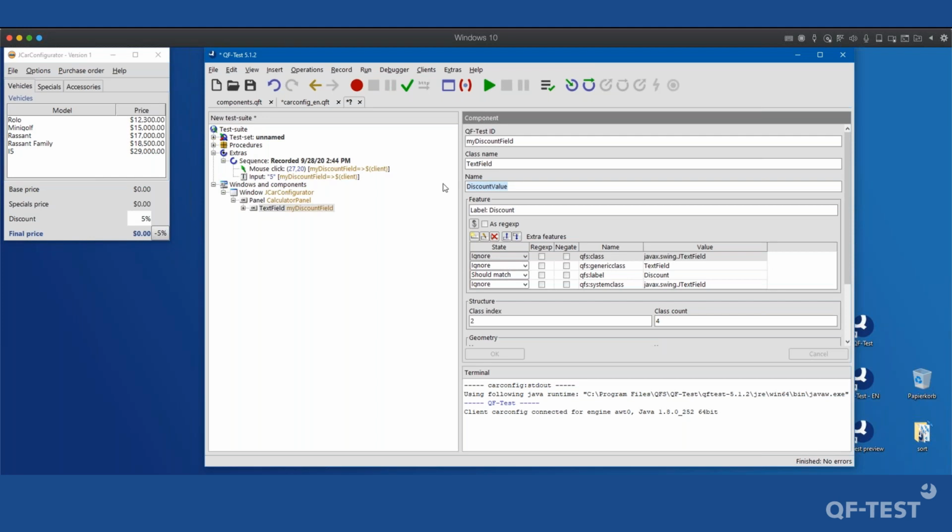Another advantage of this is, even if your UI changes completely, if the name stays the same, QFTest is still able to identify the component. So if, for example, this button down here has the name discount minus 5% or whatever, and this is later on moved to the top left corner or wherever, QFTest may still be able to identify it just because of those names.